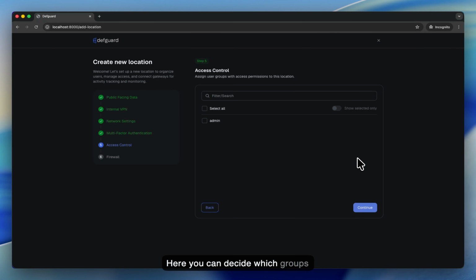Next, you provide access control settings. Here you can decide which groups should have permissions to connect to this location.